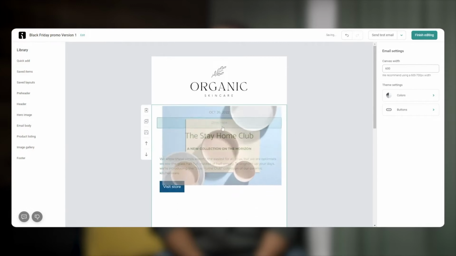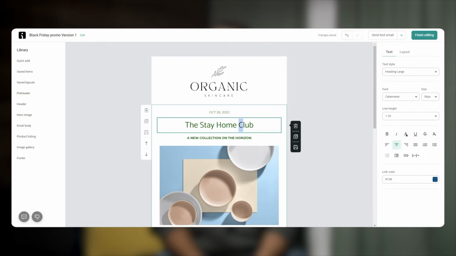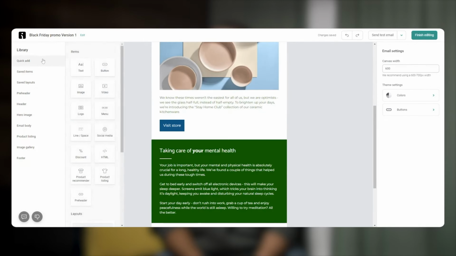Unlike many other tools, Omnisend does not charge extra for its form builder. It's included in both the free and paid plans, and the builder is easy enough that you can just launch your first form in just a few minutes.